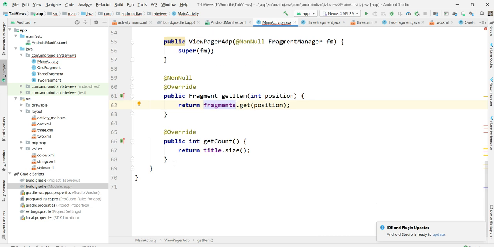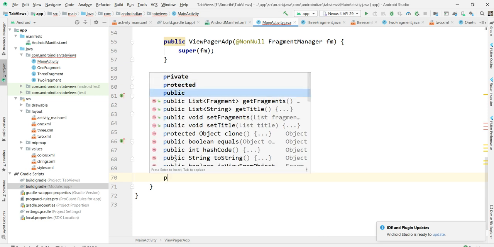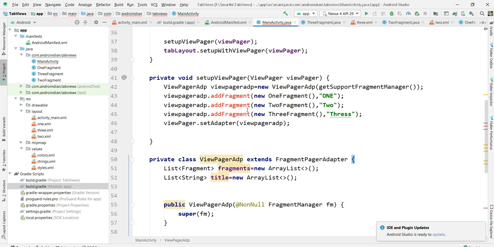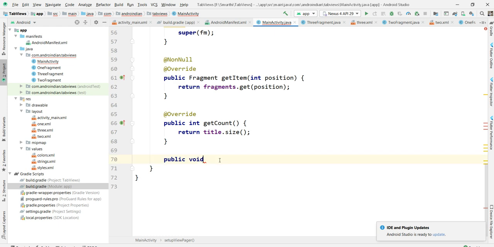Previously it was auto generating, but now it's not auto generating. Now we need to create two methods. One is a public void method, the addFragment method. Copy this, addFragment. Here you can create addFragment. This has a return type of Fragment.